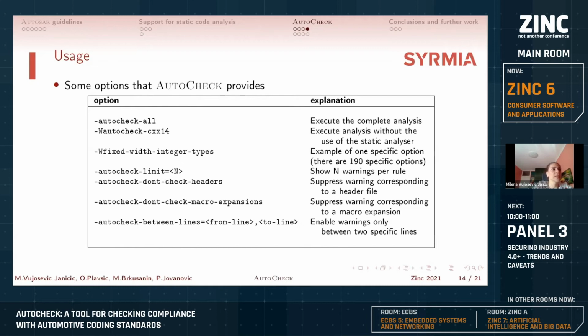So concerning other important options, the whole analysis can be performed, or you can check the compliance with each rule separately. Like this one you can see here, fixed width integer types, for example. So there is an option for each of the 190 specific rules.